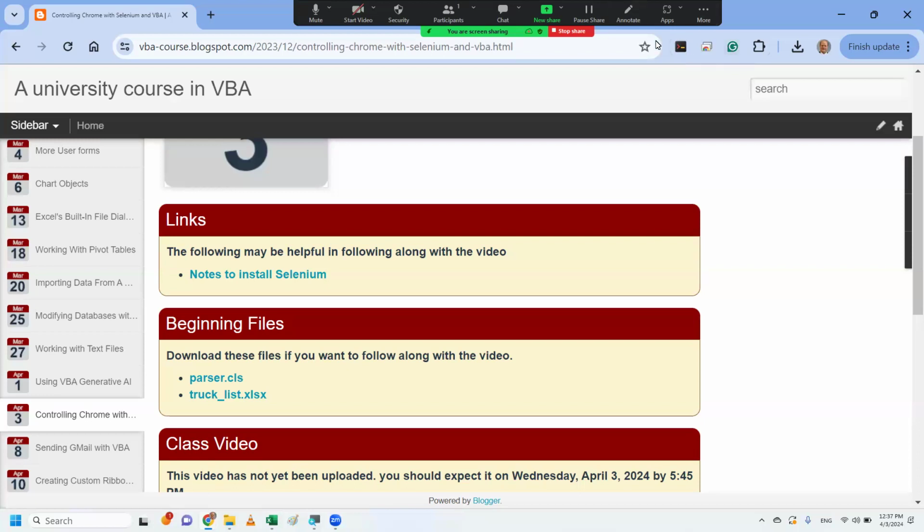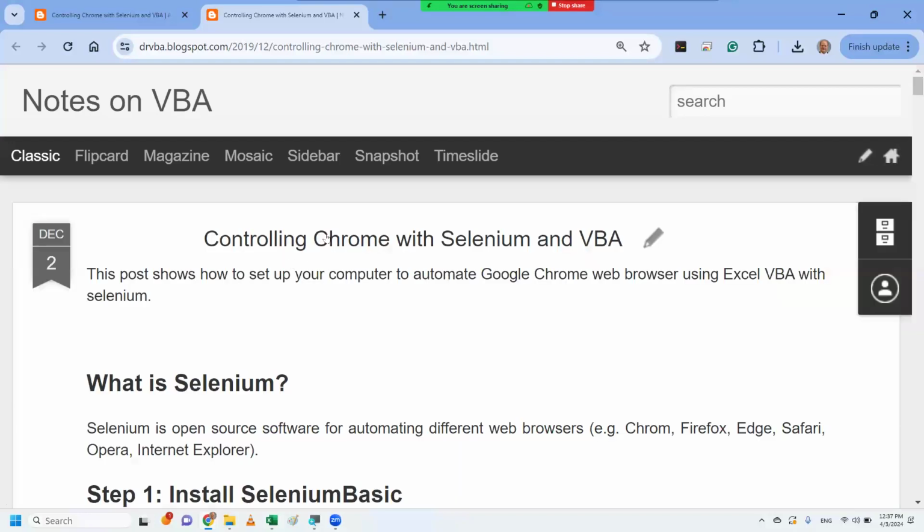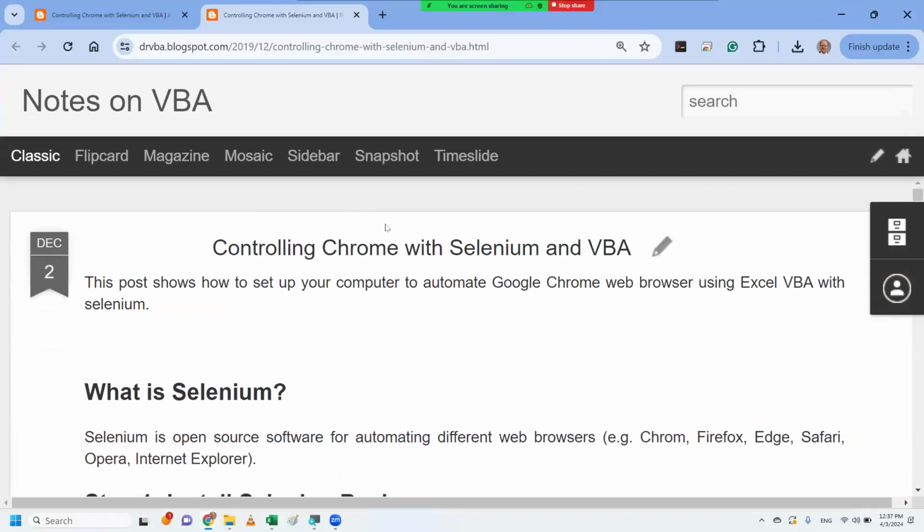And so while that's installing, I'll tell you a little bit about the quote from Monday. But let's go ahead and follow this link, notes to install Selenium. And this is going to take you to a blog that I set up that I thought I would do way more notes on VBA, but it seems like I got two or three notes out here is all. But this is going to be the information we need to get this installed.